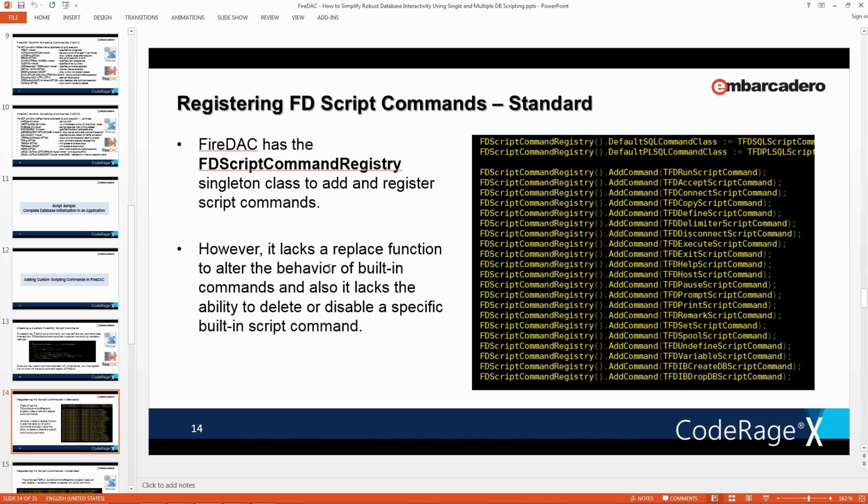For example, the host or shell command in script is powerful, it's beautiful. But what if in a specific application you don't want your end users to run any external shell command? That would be a security hole. So you may want to disable that specific command out of all the rest available. So that is one key problem I have found with the script command registry that comes standard.